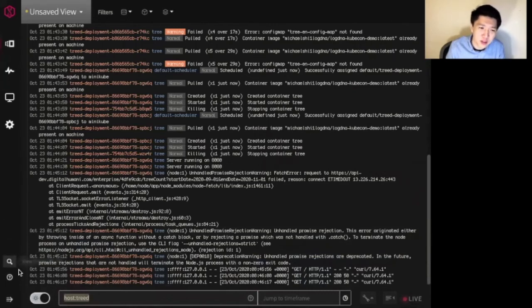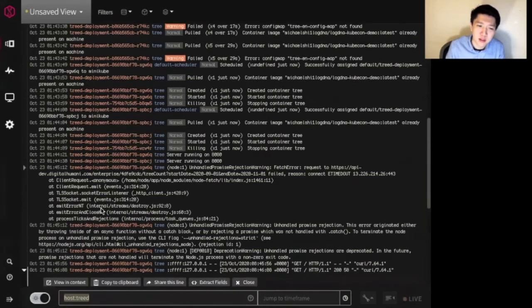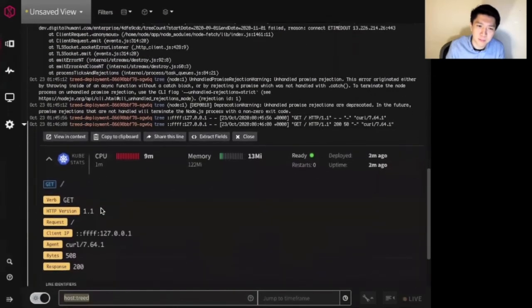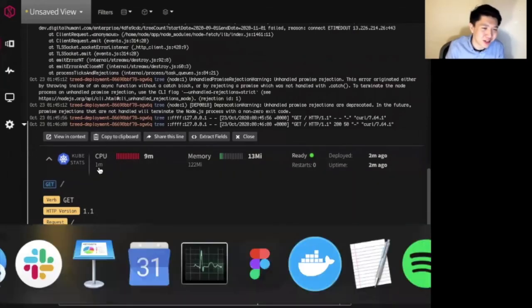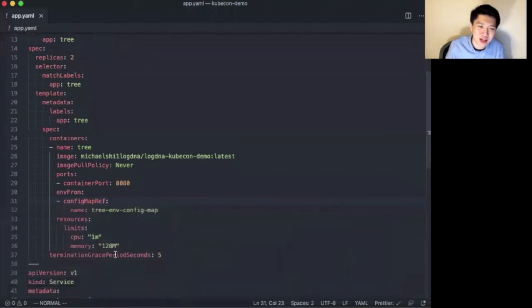There's nothing super interesting besides maybe opening the context and seeing what's happening in the log line itself. And super interesting, this is red, although it's saying it's just 9 milli-CPUs used. But it says it's out of 1 milli-CPU, and that's probably the error here, that I under-provisioned this application.